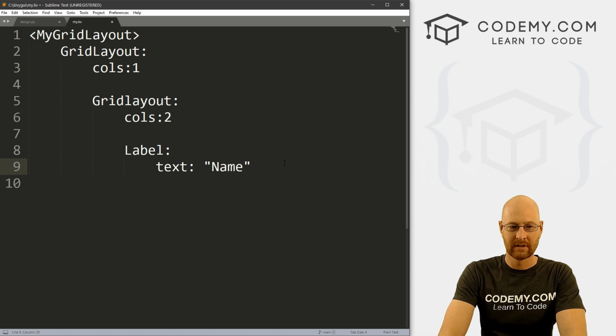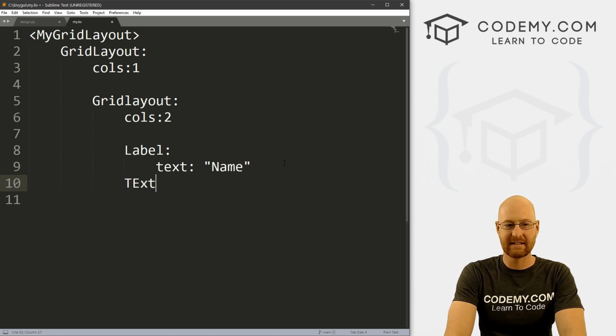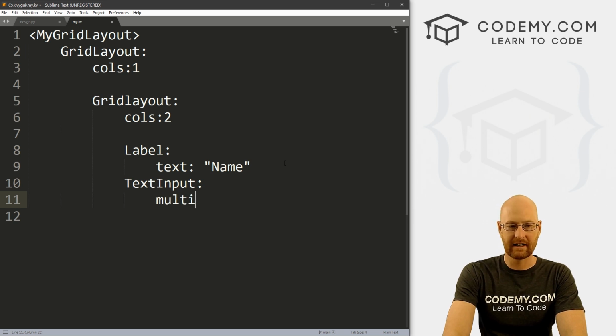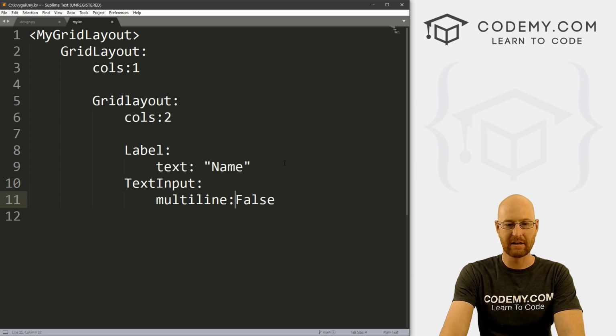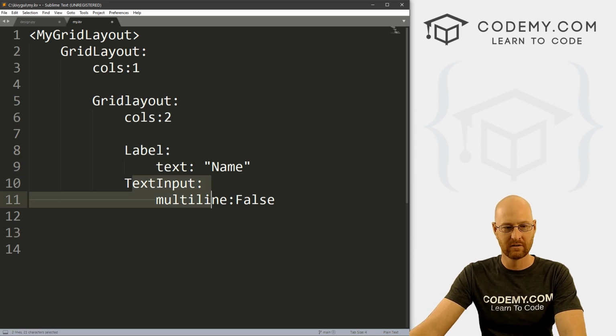So we had a label. Now we also had a text input. And for that, remember, we put multi-line equals false. And again, you could put a space or not. It doesn't really matter, right? So this will put in 2 columns, in column 1, the label, and in column 2, the text input.